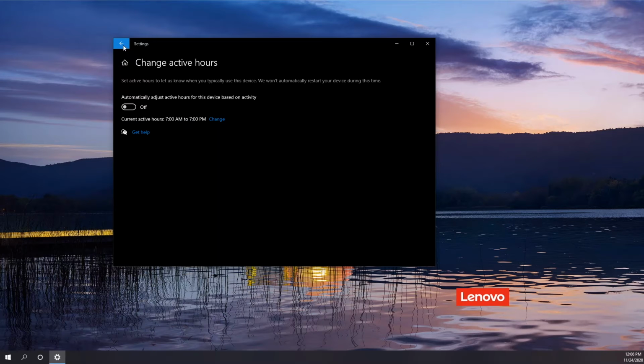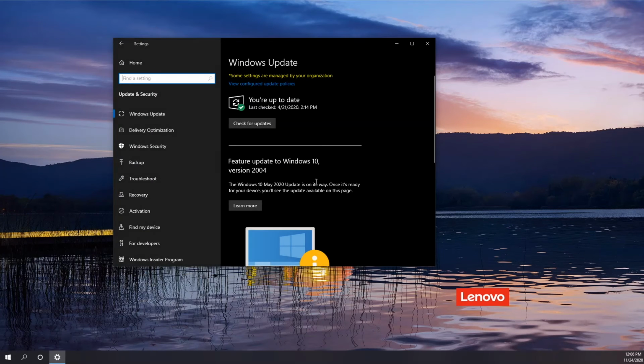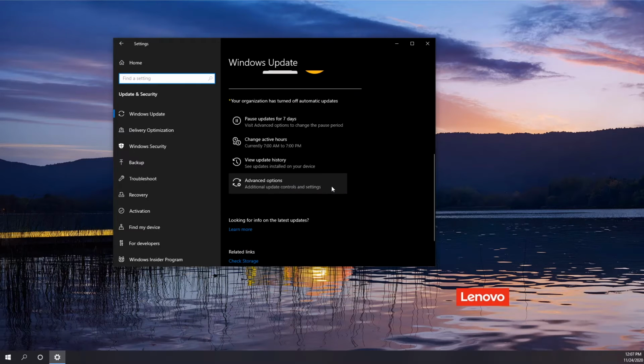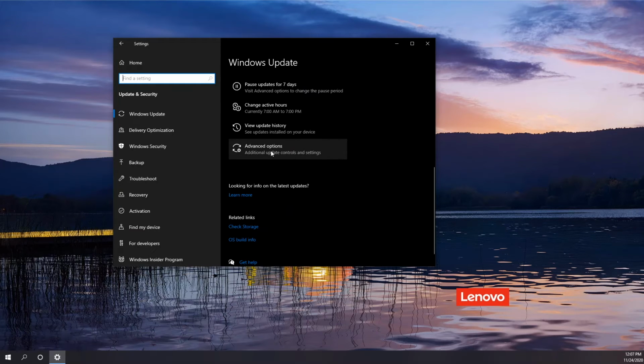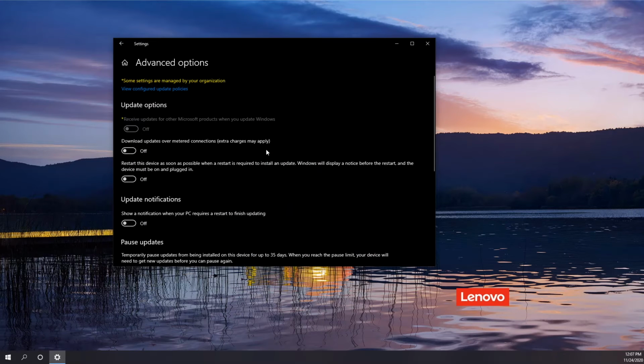I'm going to click the back arrow at the top to go back to the other settings for updates. Scroll back down and click to go into Advanced Options. I'm not able to change this because my company is managing this, but I would recommend for your home computers, or if your company's not managing it, to make sure that this is turned on to receive updates for other Microsoft products when you update Windows. This will update Microsoft Office and any other programs that are installed from Microsoft.